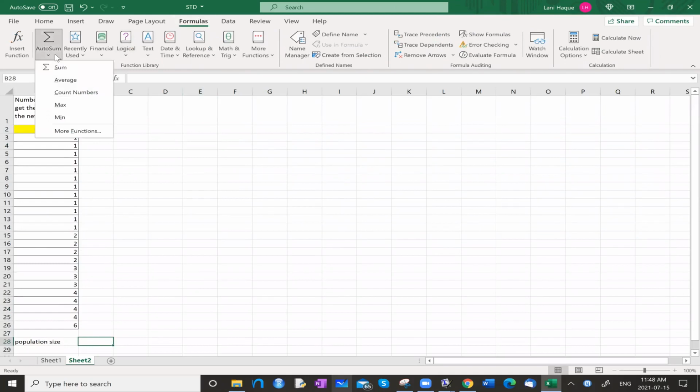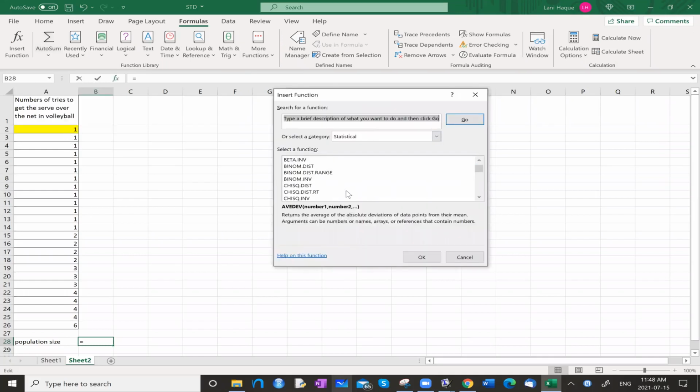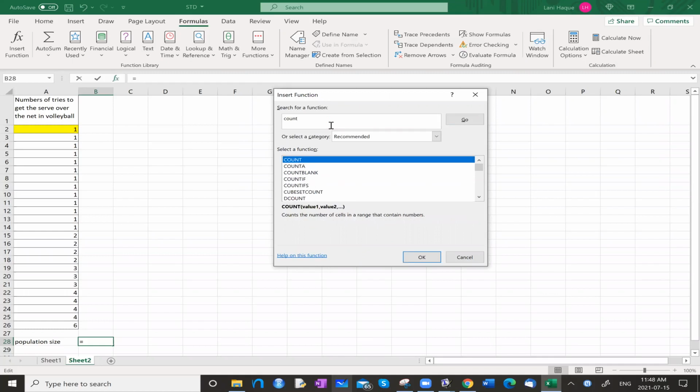So one way, sometimes we can go to auto sum, and there's a couple of formulas there. We can try more functions, and then we have a list of them. Let's search for a function. Let's type a brief description. What about count? Well, there you go. There's a count, and it has a bunch of functions that have the word count in it, and just below that at the bottom it gives a description. It counts the number of cells in the range that contains numbers. Okay, so let's try this one.